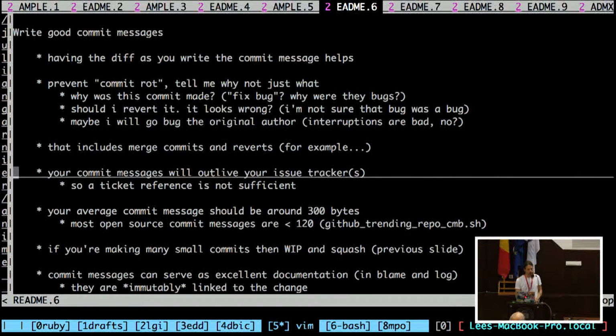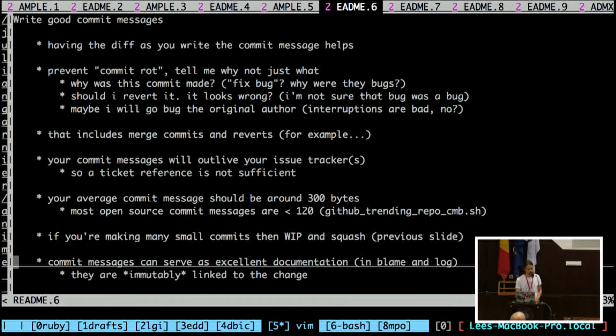And the next point kind of relates to what I was just saying. Writing good commit messages is very useful. The biggest point I can make about this is the commit message is immutable. It's linked to the code. It's not like a comment in the code which may go unmaintained and change. And it's not like an issue tracker, which may not exist in 6 or 7 years' time.